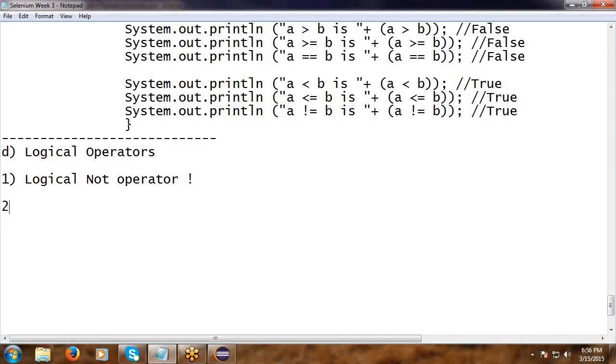Next, the logical and operator. We use the and operator and the or operator for compound conditions. See, double ampersand. Next, the logical or operator.